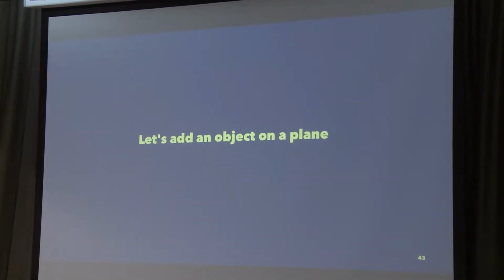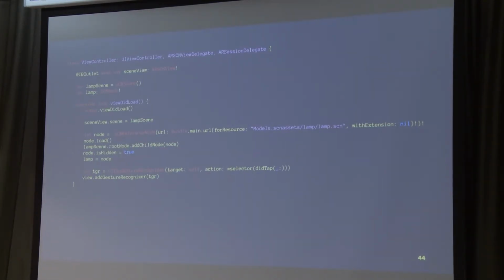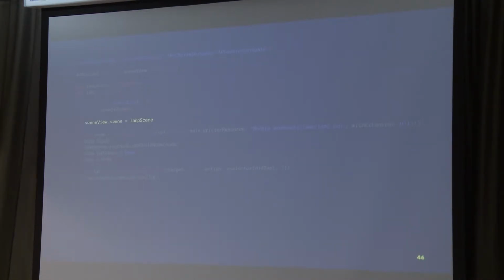Okay, we did plane detection. Now let's see if we can add stuff on a plane. And we're going to add a lamp. That's just because a lamp was a nice asset we found in another sample project. We're adding two properties to the previous example, a lamp scene and a lamp node. And we'll do it the quick and dirty way. And we set the current scene to the lamp scene, which is currently empty. Then we load the lamp from the assets, and we keep the reference to it. And we add the tap gesture recognizer, so we add the lamp when the user taps the screen.